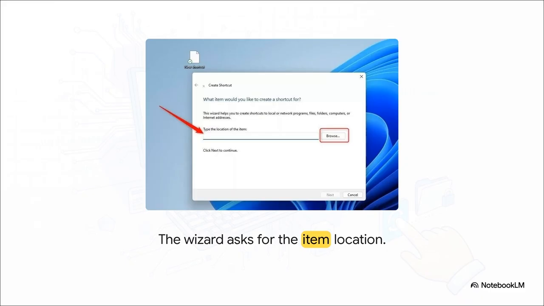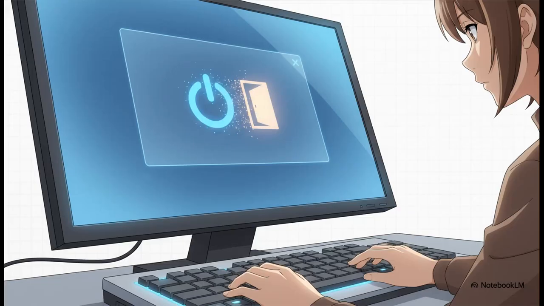Normally, when you create a shortcut, you'd use that Browse button to go hunting for a specific file or program buried deep somewhere in your hard drive. But we are entirely skipping that today. Instead, this text box is where we are going to type an actual direct system command. Right there in that box, you're going to type shutdown.exe, followed by a space and then a / with a lowercase l. That is the /l switch.